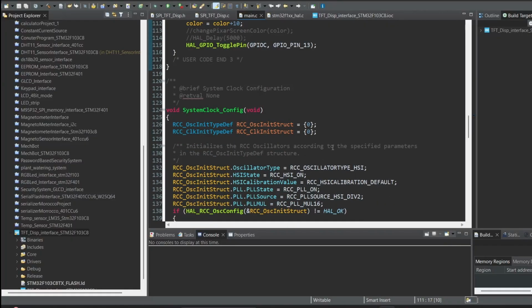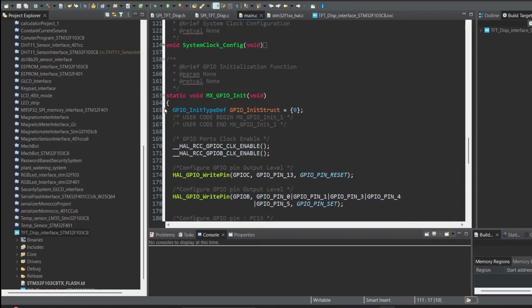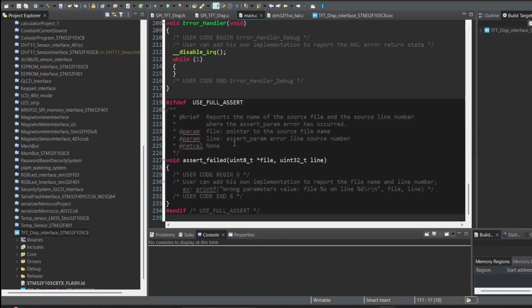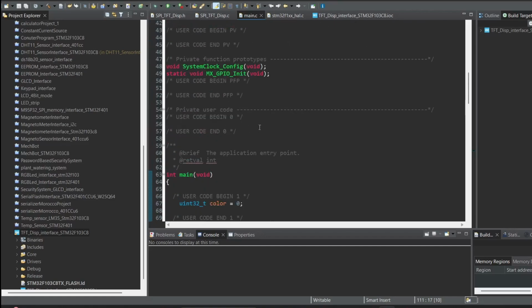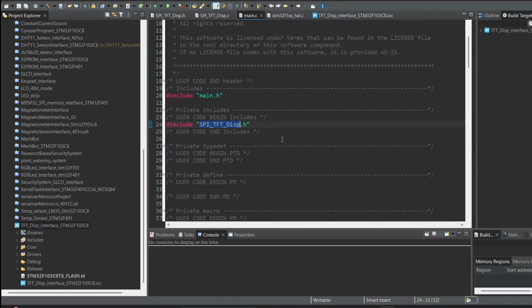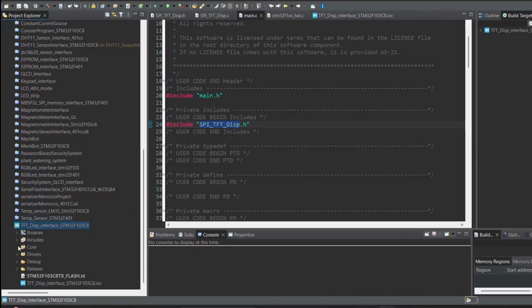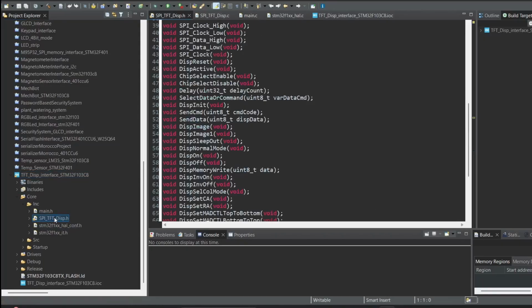This is system generated, so I am not going through this. Again MX GPIO is system generated. And then comes the error handler. This is the overall main.c file code. Now in the initial lines I have included this SPI-TFT display.h file. Now we will go through the contents of the SPI-TFT display.h file. In core, in includes, I have included this file SPI-TFT display.h.